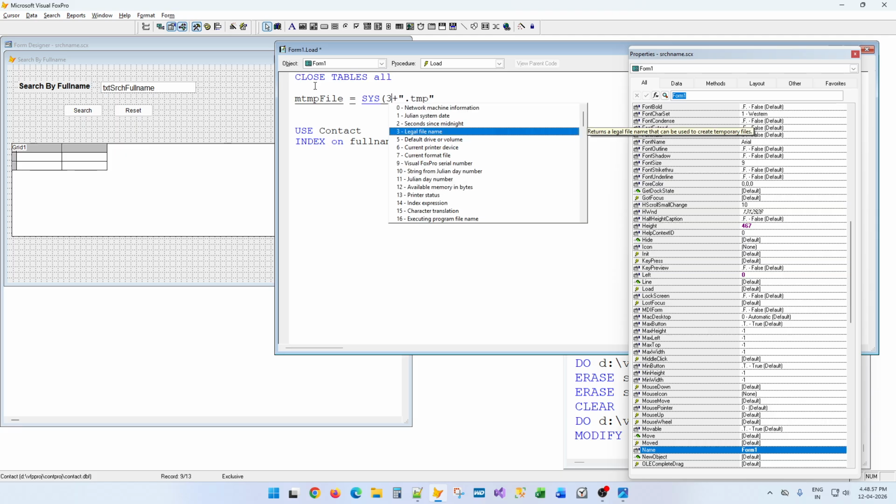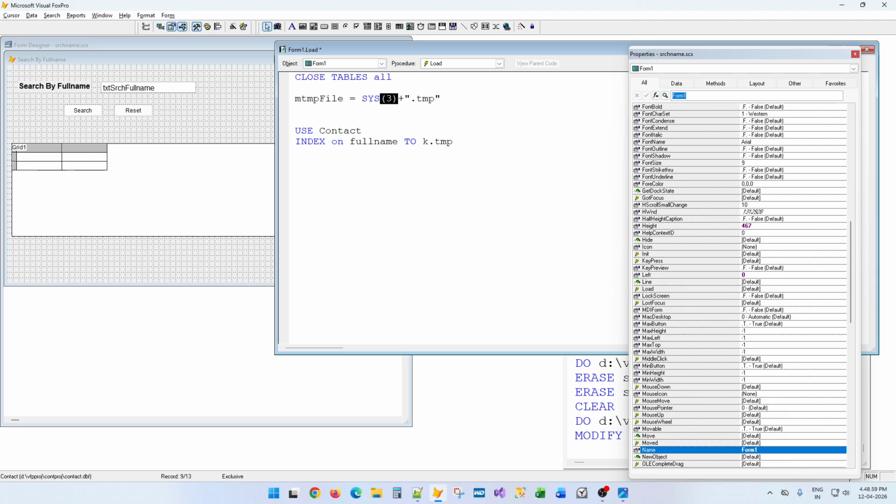This is a legal file name that will be returned. Okay, and this will be a unique file name returned, and afterwards you can use it here. For temporary reasons I am creating k.tmp. Okay, so this is done, and keep it in buffering, because this will help us: if any user has changed something, it won't get saved, because of the buffering table cursor.